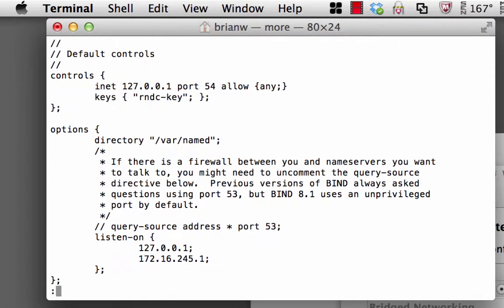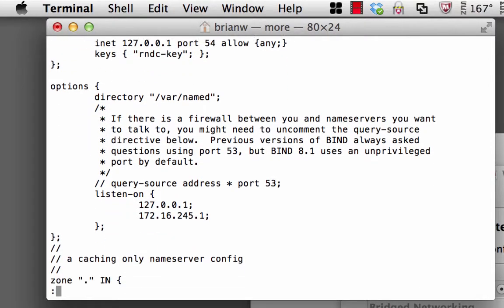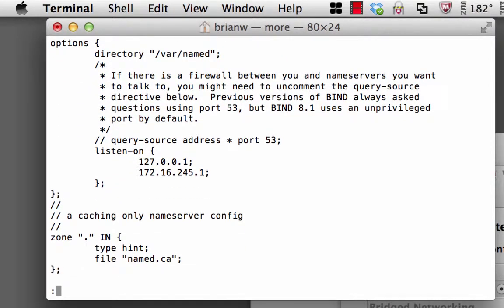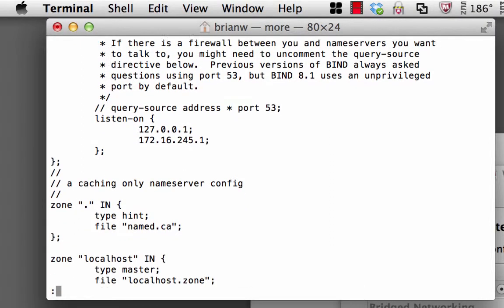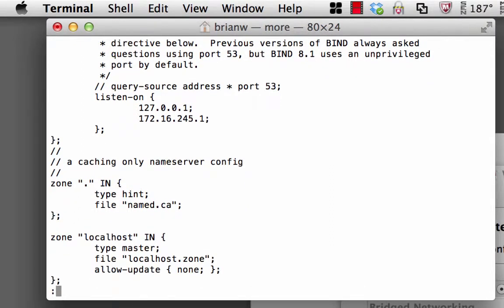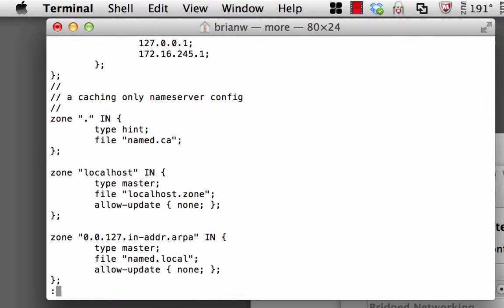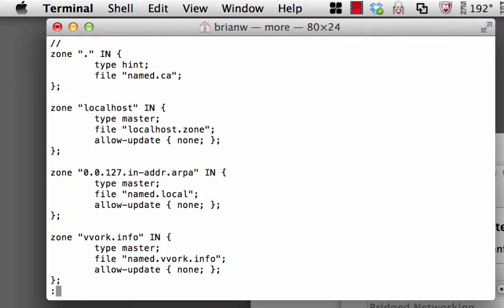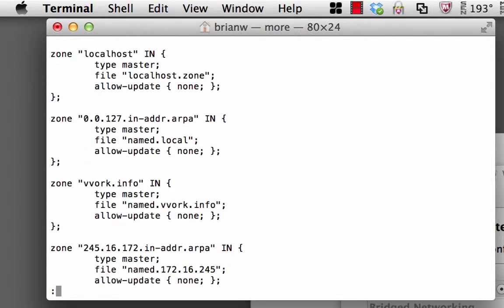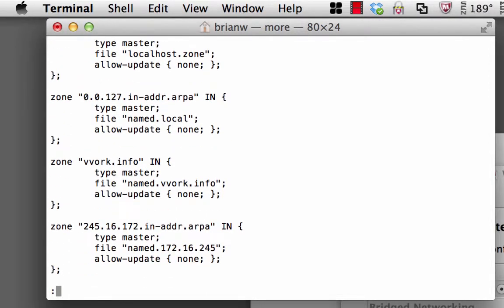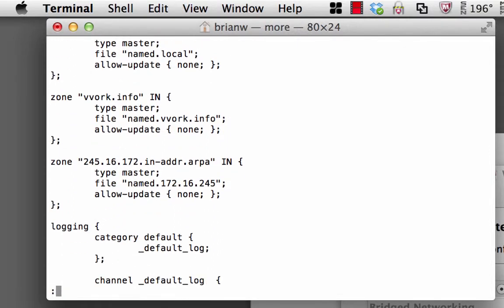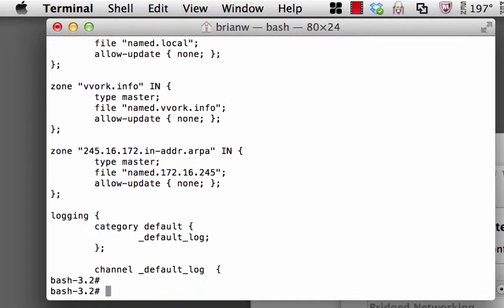And then in the options section, we have our listen-on section. We still have our root name servers zone, our forward lookup for localhost zone, our reverse lookup for localhost zone, and then the first vvork.info forward lookup zone that we just created, along with a reverse lookup zone for the 172.16.245 network. So awesome, that looks good. I'll just hit enter or Q to quit to get out of there.